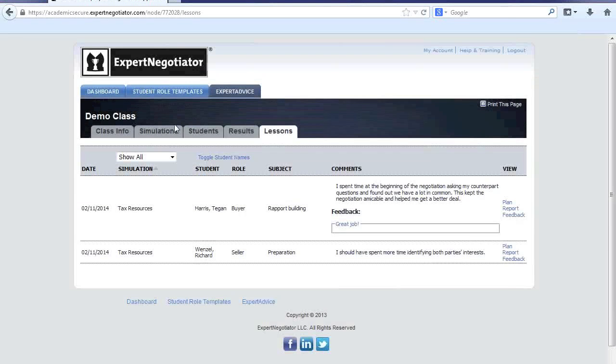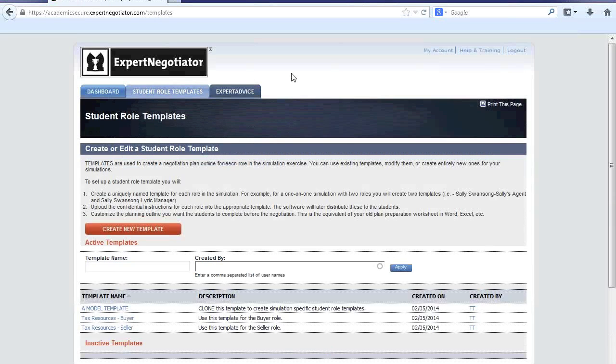Your account comes pre-populated with the model plan template, which serves as the framework for your students' negotiation plans. It is customizable to mirror your methodology and approach. Here, we're using the model plan template designed for Roy Lewicki, Bruce Barry, and David Saunders' textbook. Let's take a closer look. Click on the template name to open the template.